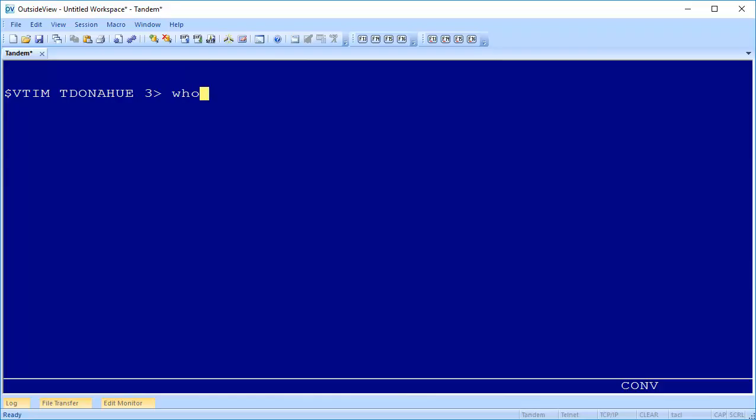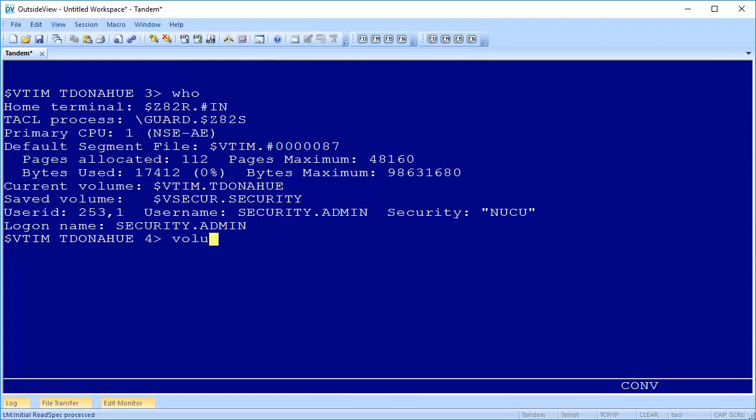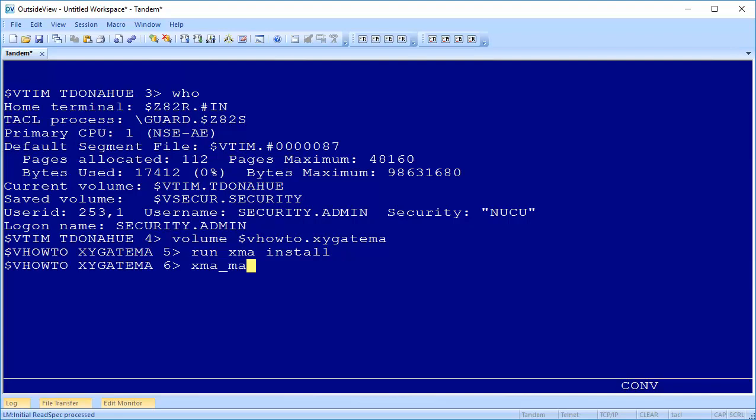Before you run XMA Manager, make sure you are logged on as the user that installed XMA. Volume over to your XYGATE MA installation. Enter Run XMA Install to attach the XMA installation to your TACL segment. Use the command XMA Manager to start the XMA Manager.